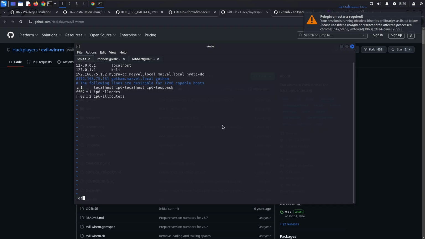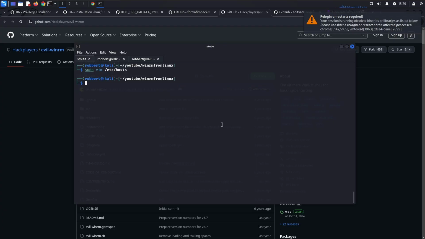Since I already have mine, I'll just close it, but yeah, you can use any text editor of your choice to edit this, and this will work. And the next prerequisite is that we need to have that krb5.conf file populated with our target domain information.